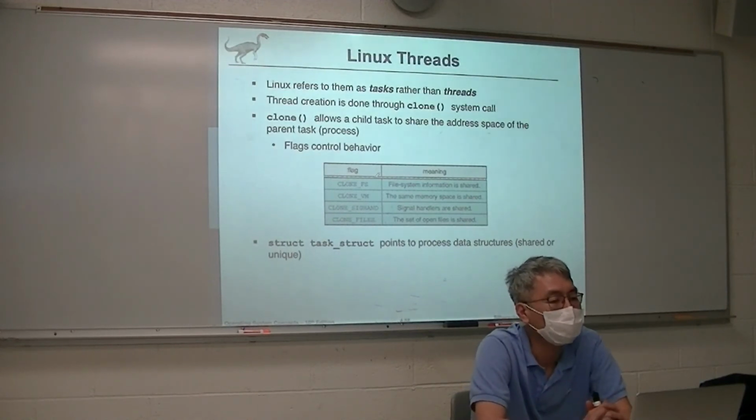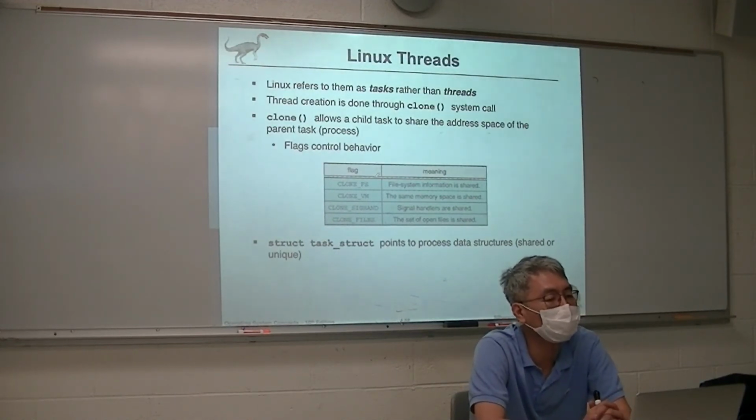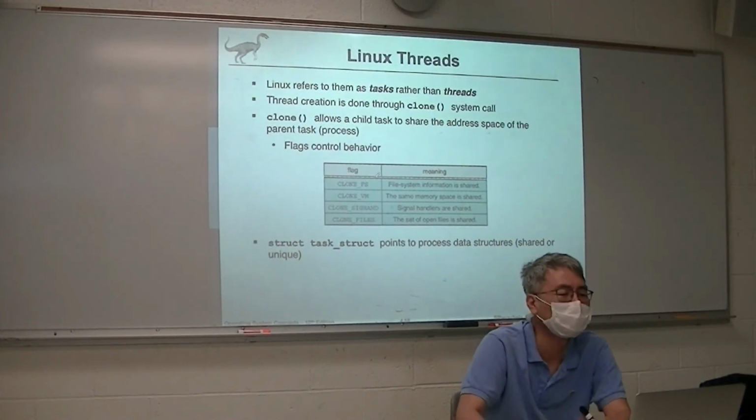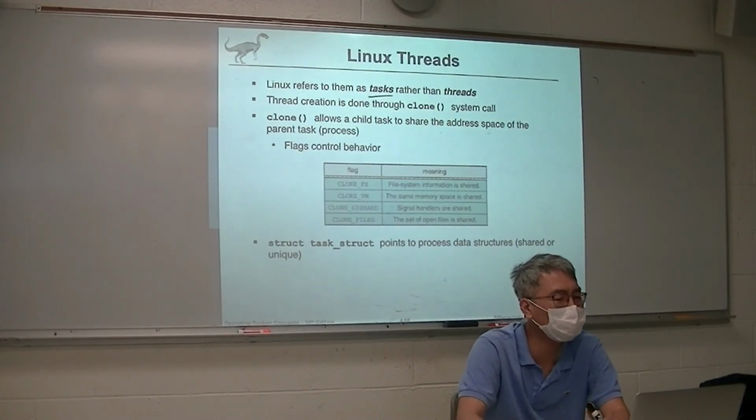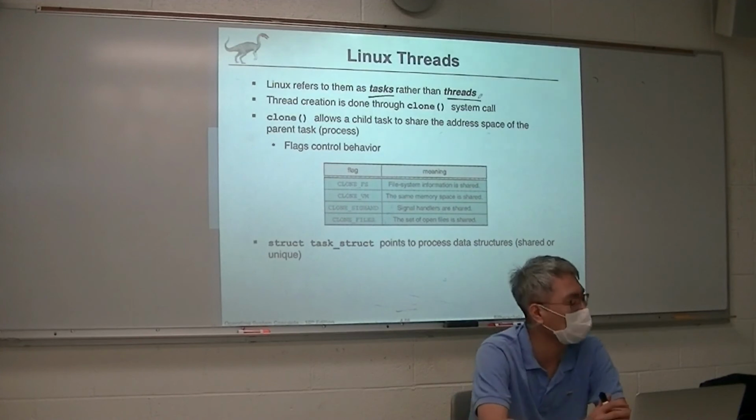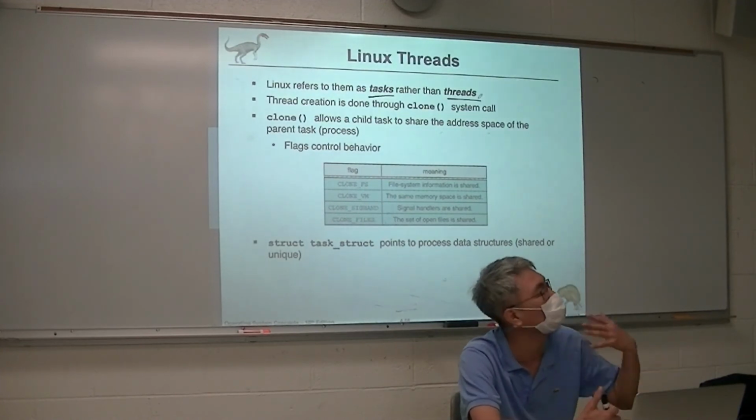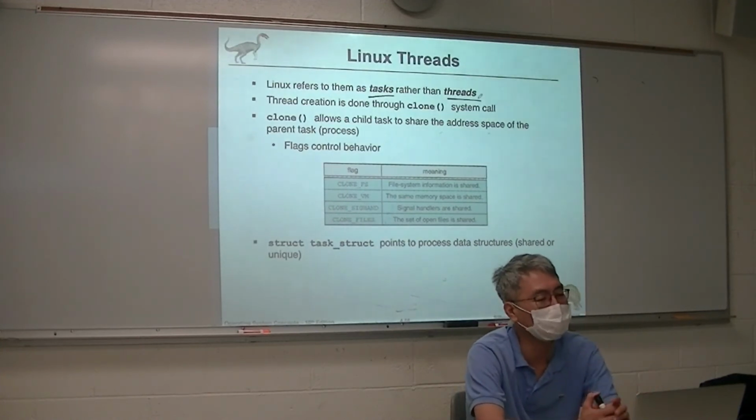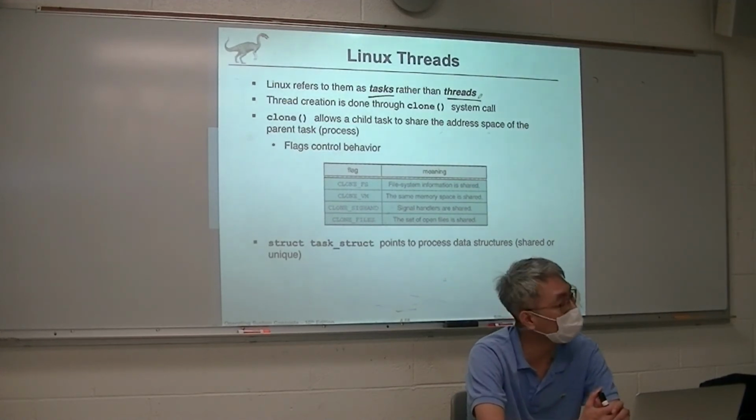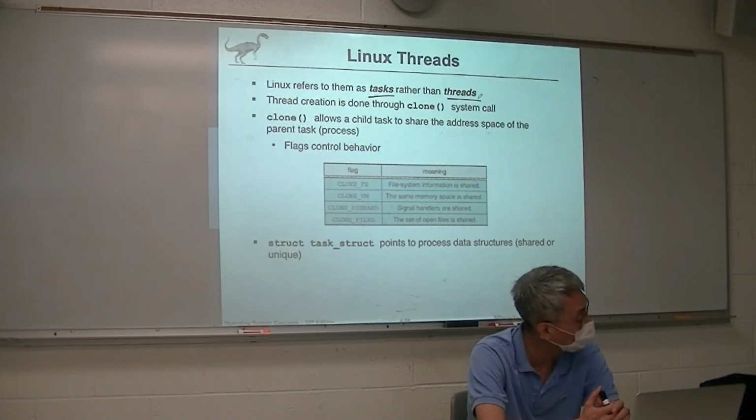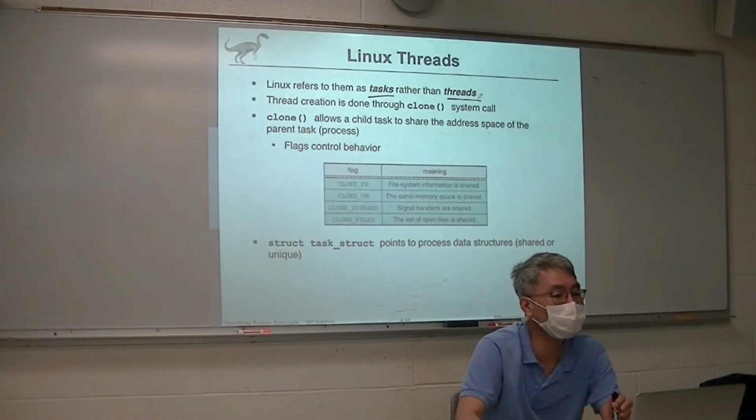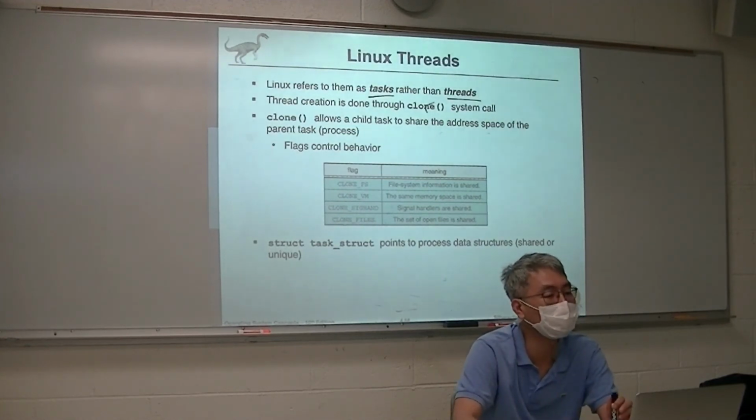And Linux supports, it's called the task, but the name may be different. Inside the data structure it's just a thread, but Linux sometimes uses the name of a task. And if you are doing project one, sometimes you may see an example of using the clone system call. Okay?